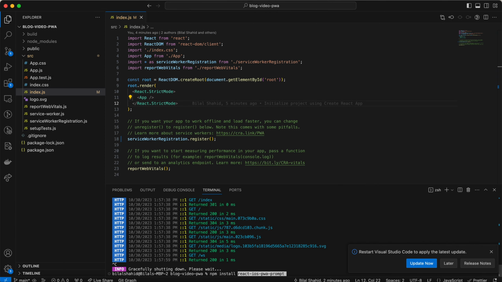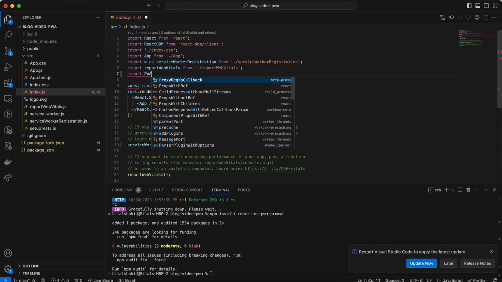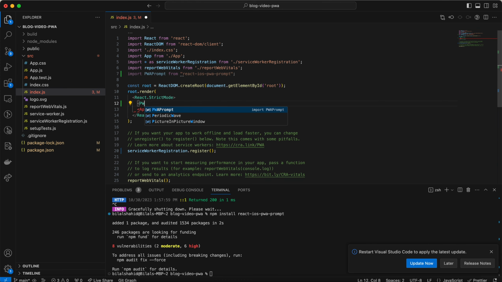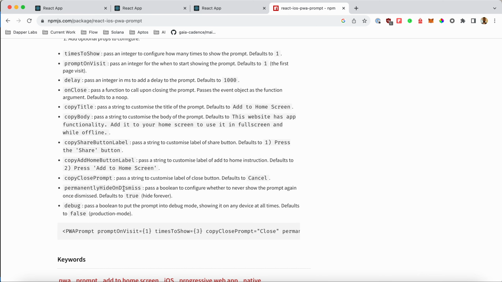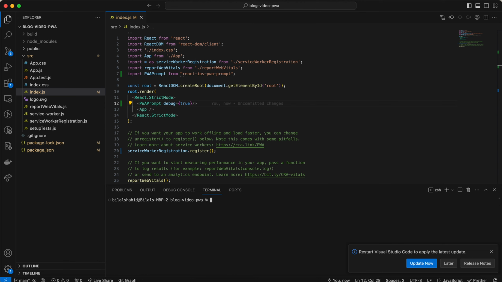npm install. Let's get this in there. And then let's go ahead and import it. Now you could just put it into your app right here. PWA prompt. Let's see the parameters. I can't show you how it is on mobile, but the main thing we want is debug to be true so that I can show you in the browser. But obviously, in a production environment, you wouldn't want debug to be true. And let's run this.